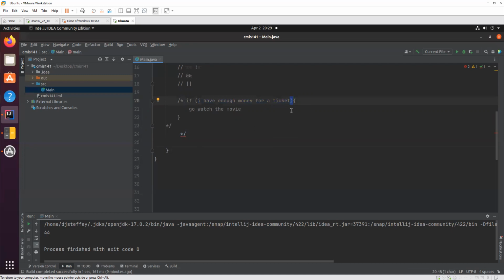Then we have that closing parenthesis, and then we have a code block. We have the starting curly brace and the end curly brace. Okay? And inside of this code block is anything I want to do if it's true. So first I'd probably buy a ticket. Then I would probably drive to the theater. Then I would watch the movie. Then I would drive back home, right? Those are all the things I want to do if I have enough money for a ticket.